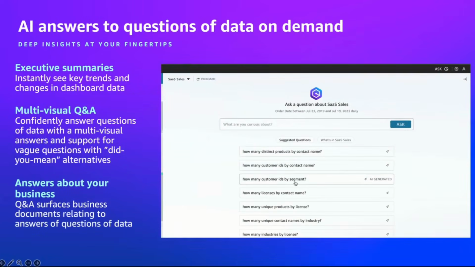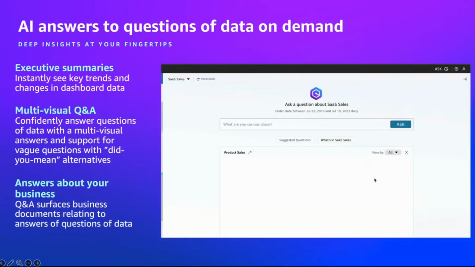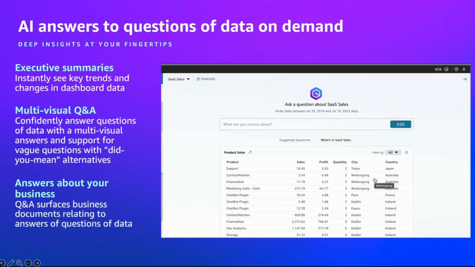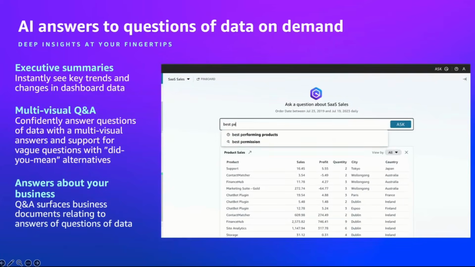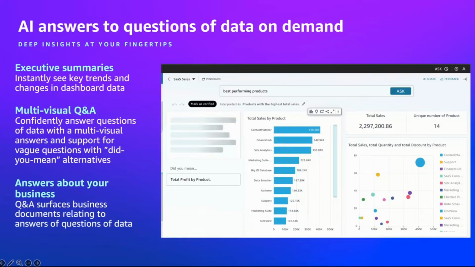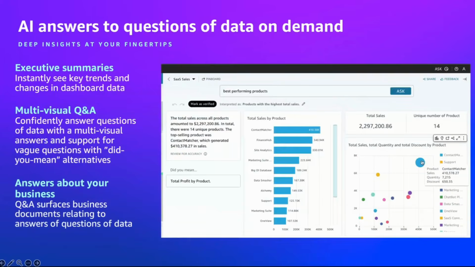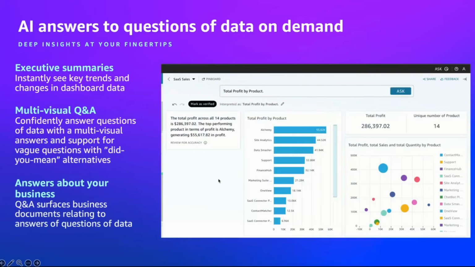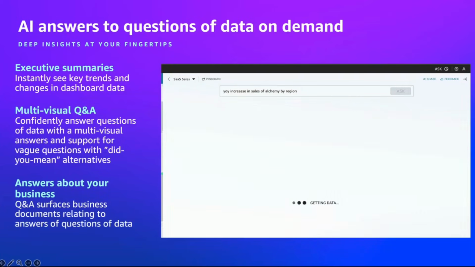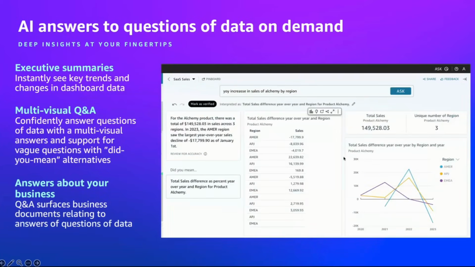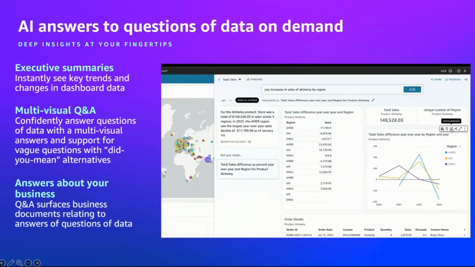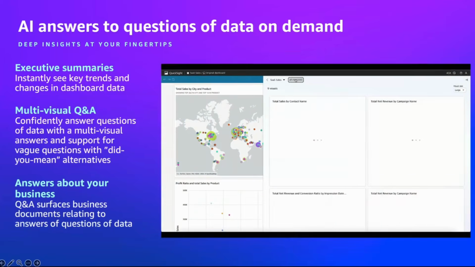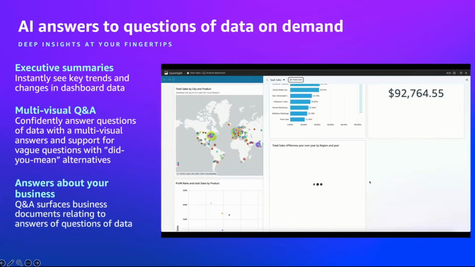Finally, the last two features I want to cover just at a high level are the executive summaries and the multi-visual Q&A. So the executive summaries feature allows you to see key insights from your dashboards summarized in natural language, and the Q&A experience enables you to ask questions of your data in plain English and receive multi-visual responses generated on demand. So if a dashboard doesn't have the visuals that you need to conduct your analysis, you can simply ask a question and generate visual responses in seconds without having to go back to your BI teams and wait for dashboard updates.